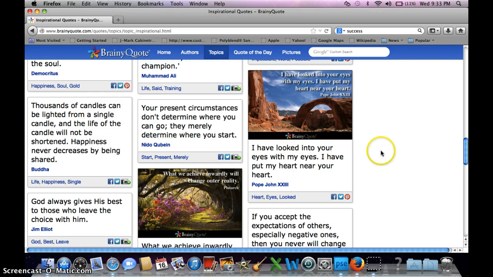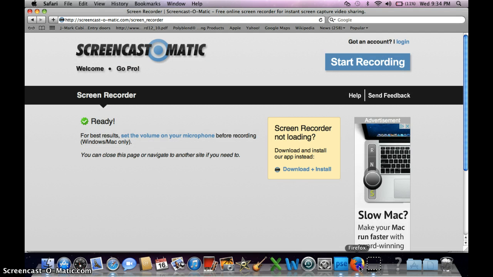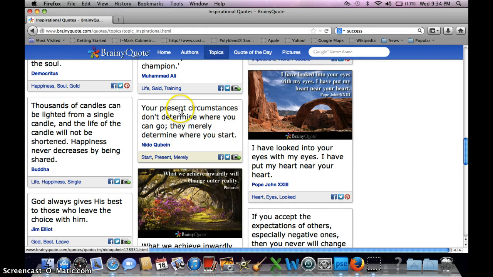Alright, so what I have in Photoshop is a picture of these cute kids playing soccer. I wanted to say something about having courage, trying, that kind of thing. And so what I found was this quote right here: "Your present circumstances don't determine where you can go, they merely determine where you start." So I think it kind of fits real nicely.